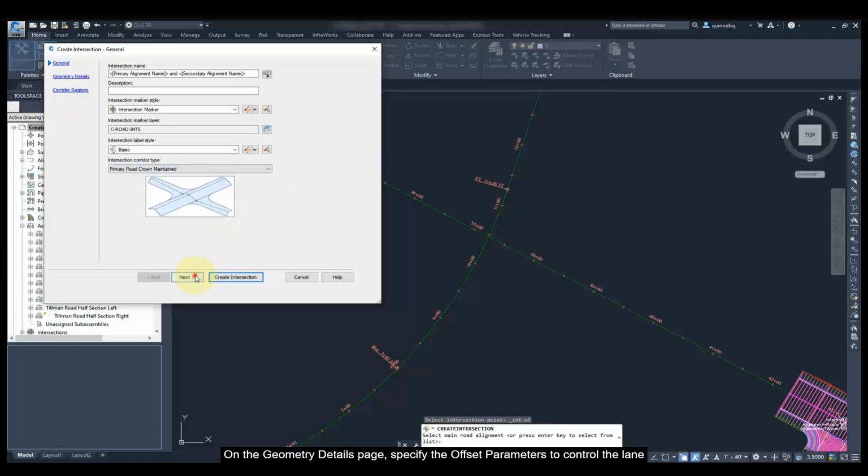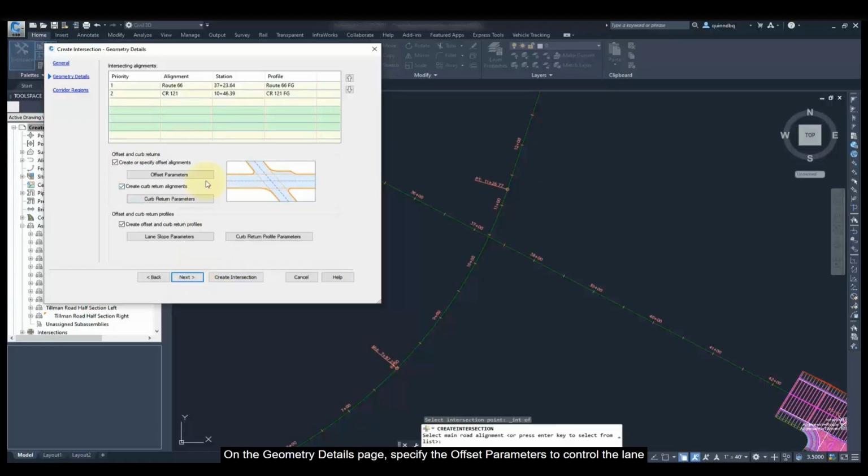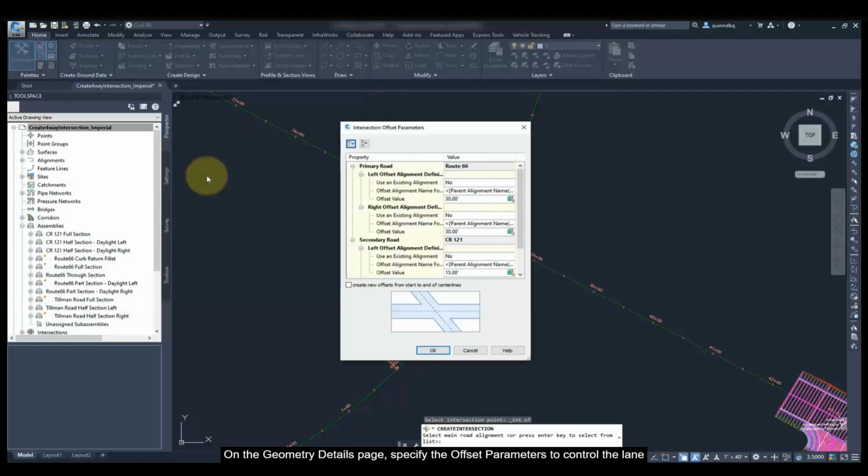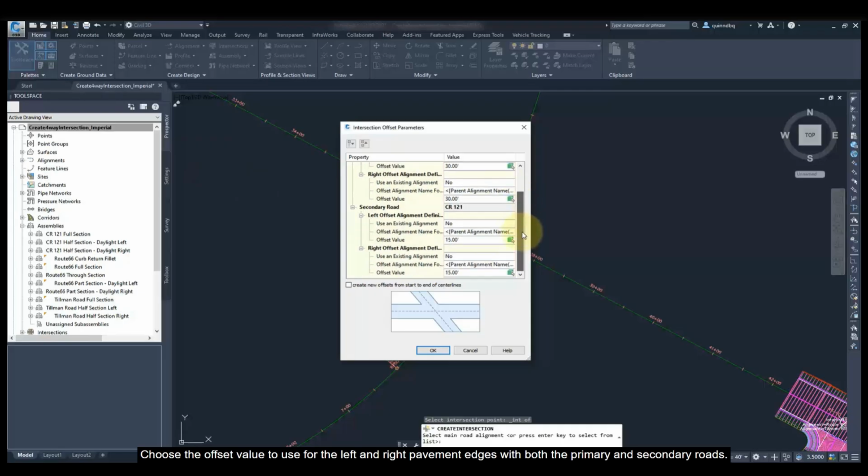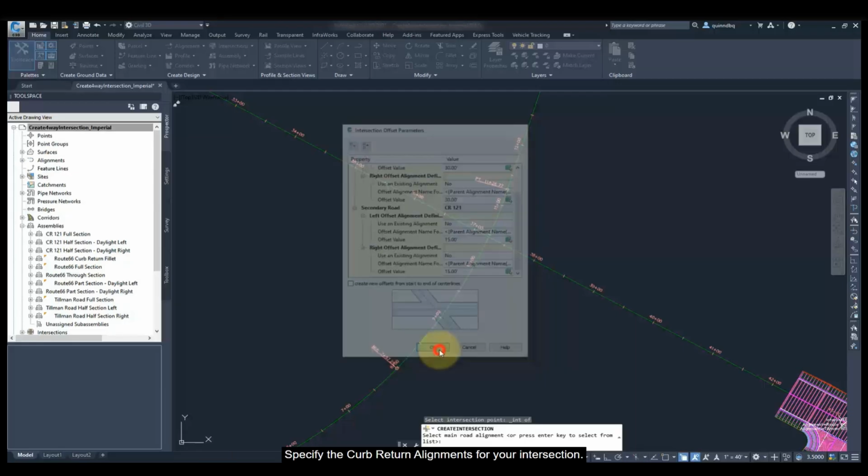Click Next. On the Geometry Details page, specify the offset parameters to control the lane width through the intersection. Choose the offset value to use for the left and right pavement edges on both primary and secondary roads. Use the default naming templates for the new offset alignment, then click OK.